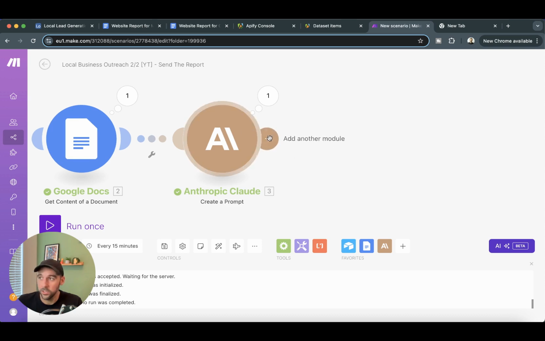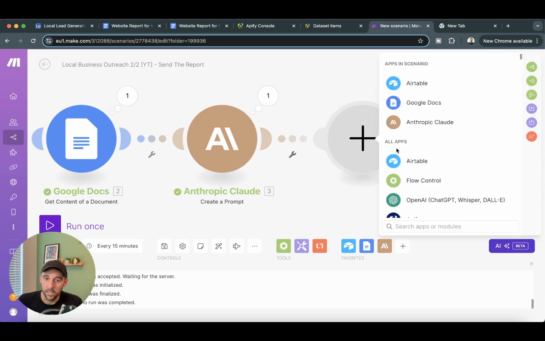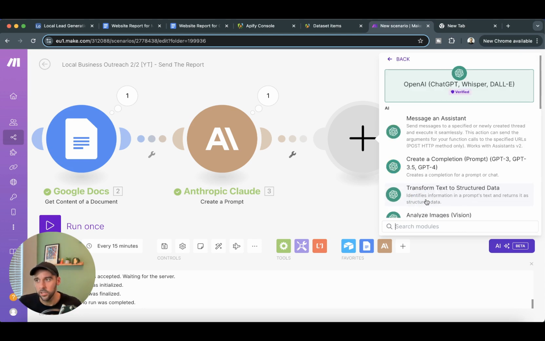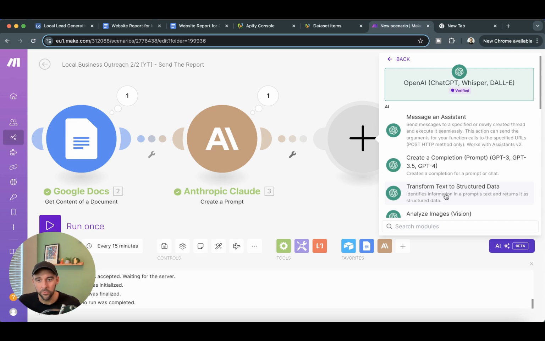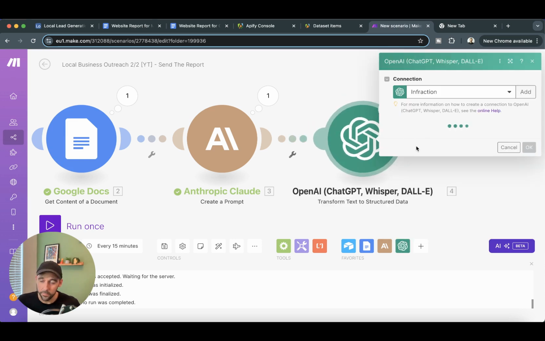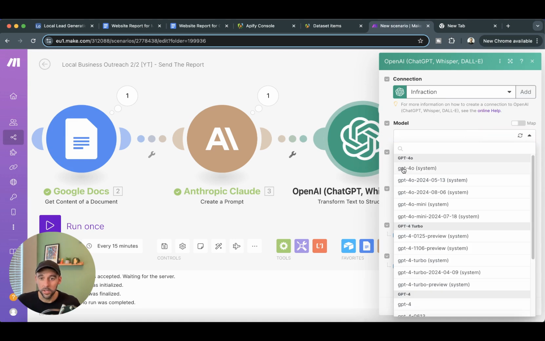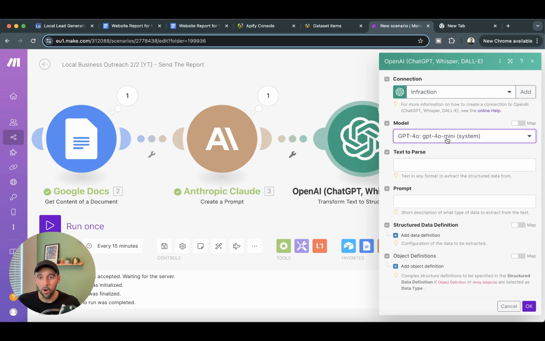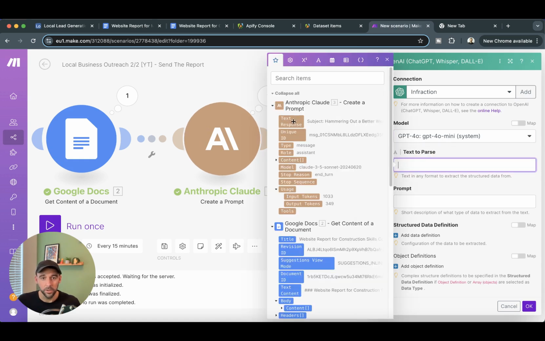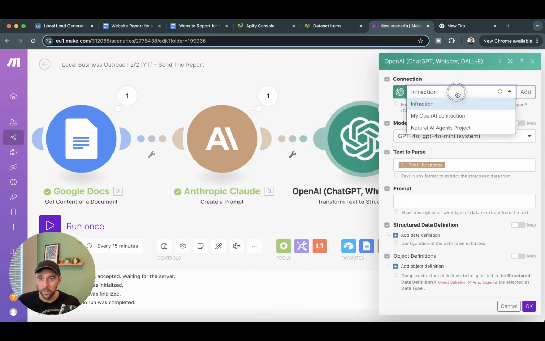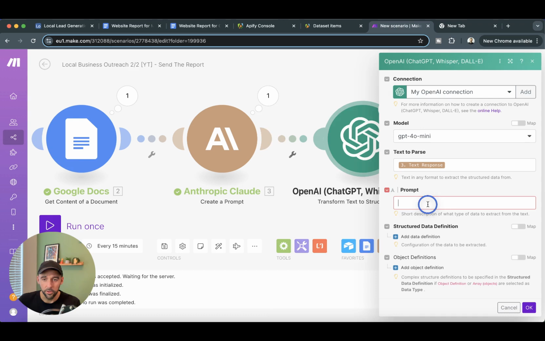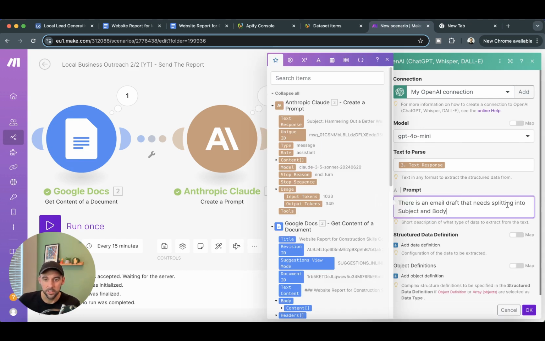And then we've got a couple more steps that we need to add before we send the email. The first one is we need to be able to separate the subject from the body of the email. So I'm going to use ChatGPT to do that. I'm going to use transform text to structured data, and then just the GPT-4o mini. The text to parse will be the text response from Claude. Make sure I've got the right connection here. And for the prompt, I'm just going to say, there is an email draft that needs splitting into subject and body. It doesn't need really any more information than that.